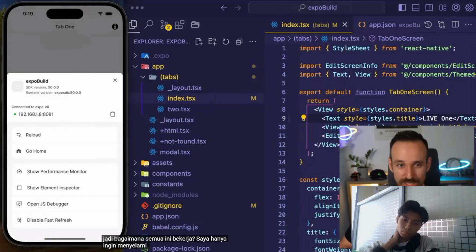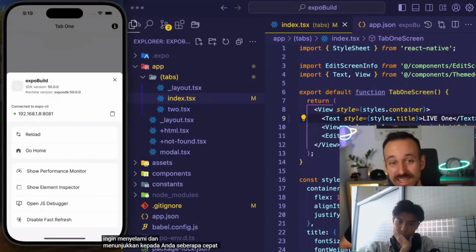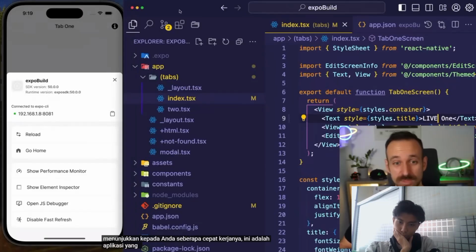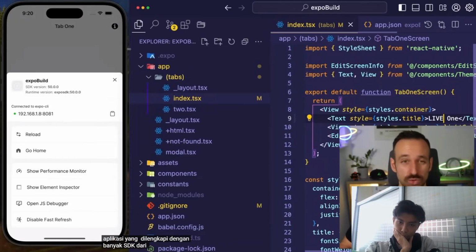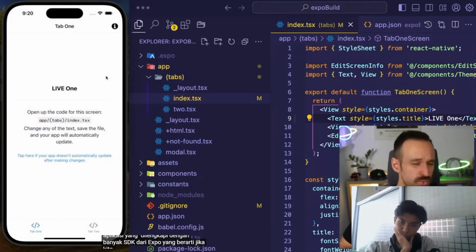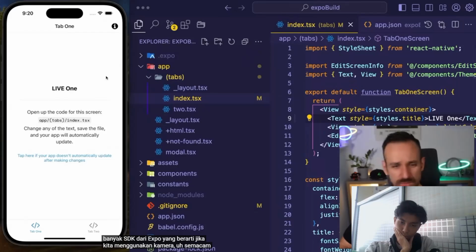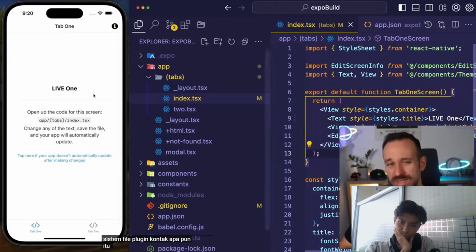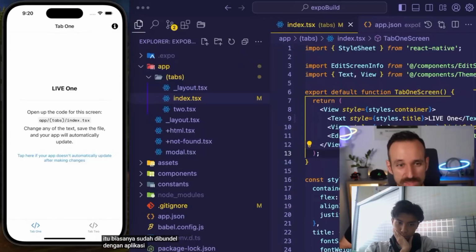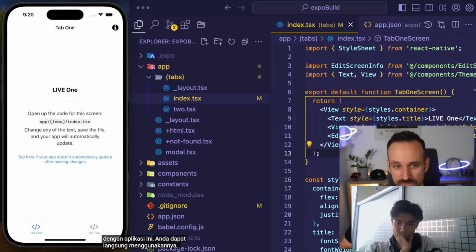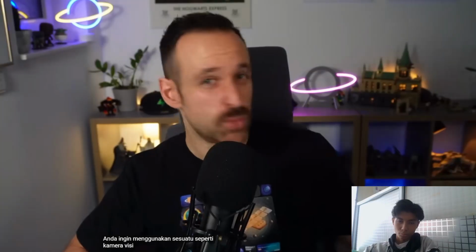I just wanted to really quickly dive into and show you how fast it works. This is an application that comes bundled with a lot of SDKs from Expo. That means if we're using the camera, some kind of contact plugins, file system, whatever it might be, it is usually already bundled with this application. You can just use it right out of the box. However, what if you want to use something like React Native Vision Camera or some other package with native modules that is not included in this app? Well, then you have to turn to something else. And that is what we're going to talk about in the second step.